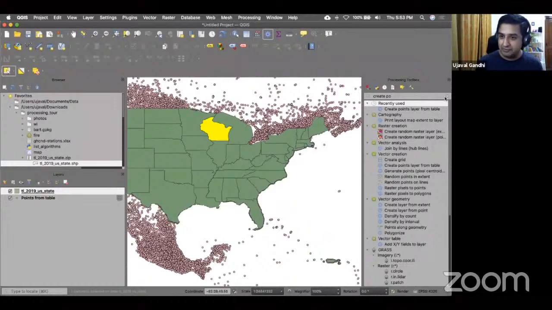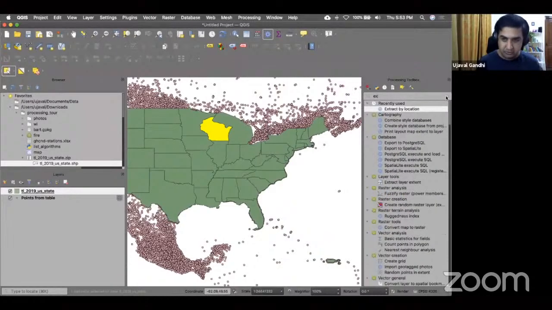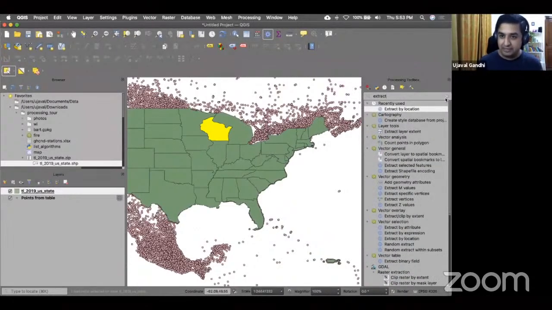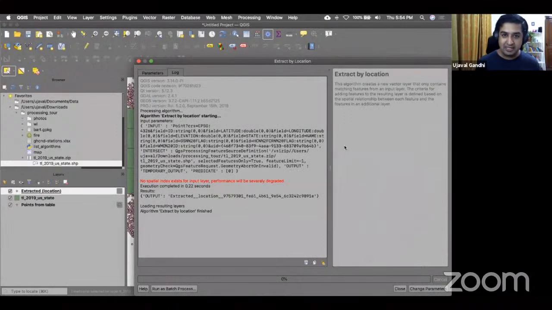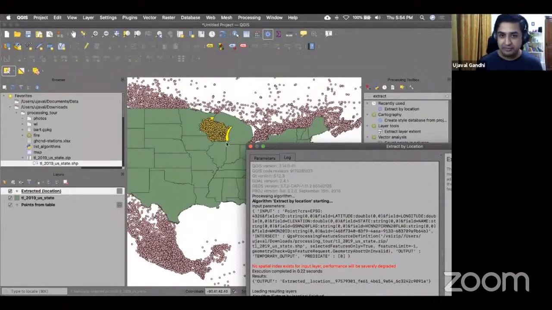But there are a set of tools in the toolbox that allow you to do all of this in a single step. You search for extract, you'll find tools such as extract by attribute, extract by expression, and let's use this one called extract by location. I want to extract the weather stations that intersect the polygons from this layer, but I want to use the selected features only. And this is a feature of the toolbox where each layer can be used as a whole or with the selected features only. So this worked, and now I've got a new layer with only the weather stations falling within the Wisconsin state.